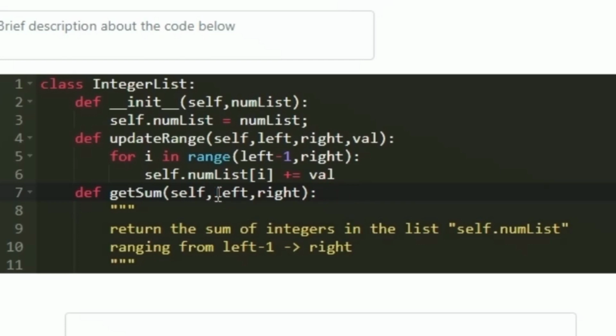Next our task is to define this method named getSum. The getSum accepts only two integers, left and right. In this method our task is to return the sum of integers in this particular range. Similarly, we have to iterate from left minus 1 till right and we have to return the sum of integers in that particular range. So this is how we have to define the class in order to get the correct output.